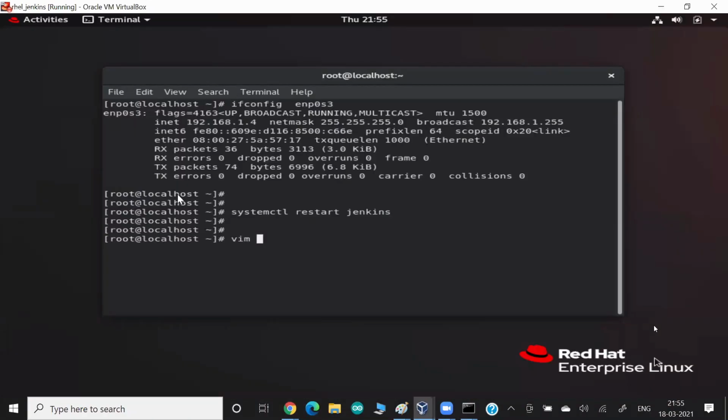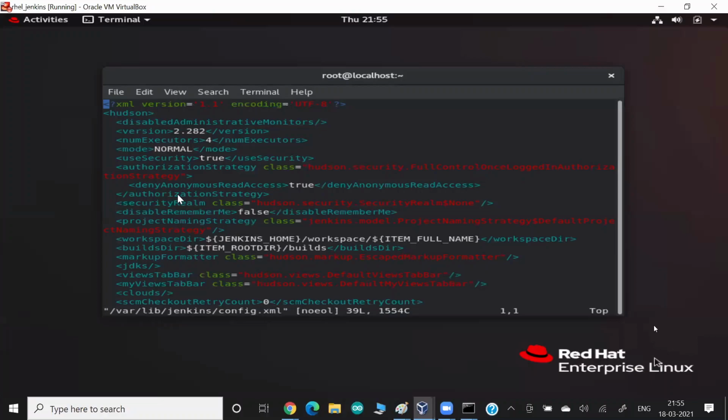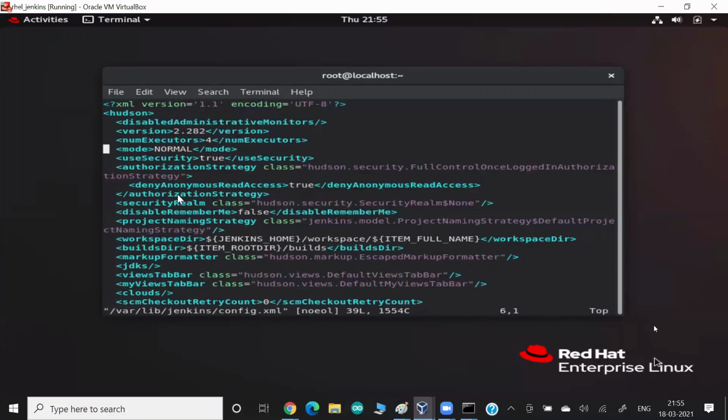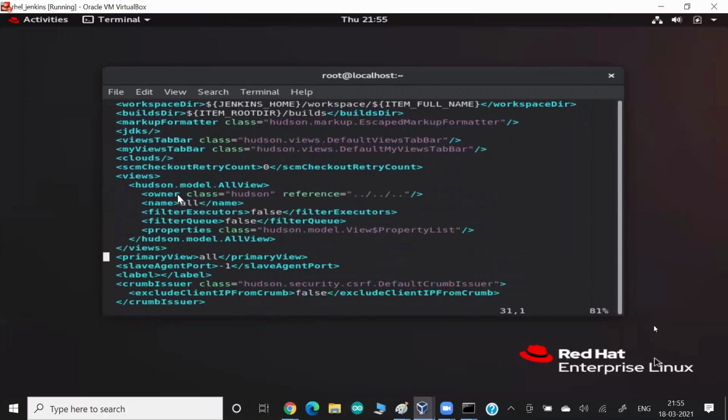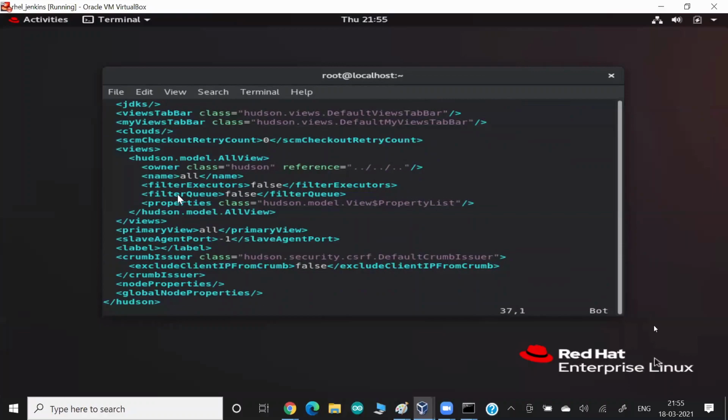Is this some more internal file of Jenkins? I am again enabling the security. Okay, this is the file actually where we enable and disable the security. Guys, we'll talk about the security in the upcoming class. I don't want to mess with this file right now.